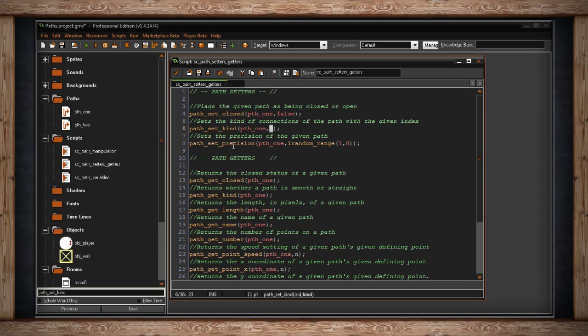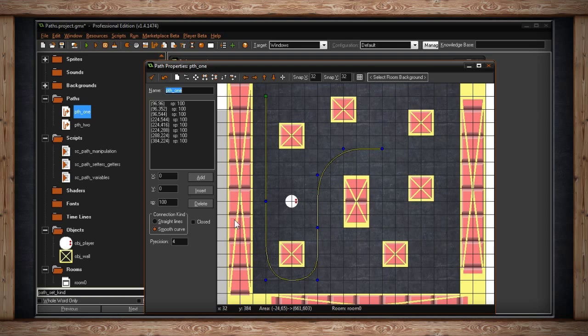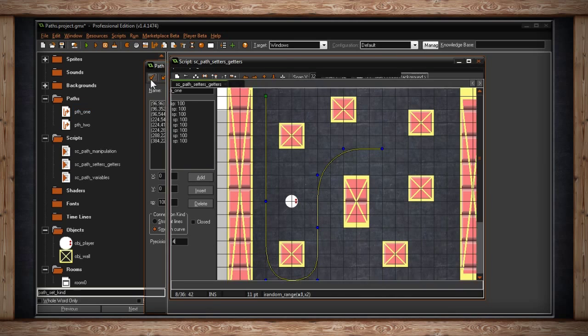And this one is setting the precision. Now this is a number anywhere between 1 and 8. It doesn't start at 0, it starts at 1. And this is how curved your curves are. To get that more visually, you can go to my path video, or I can set them here by saying 1, so it's all jagged, right? All the way up to 8, making it super smooth. It's all up to you on how precise you want your curves to be.